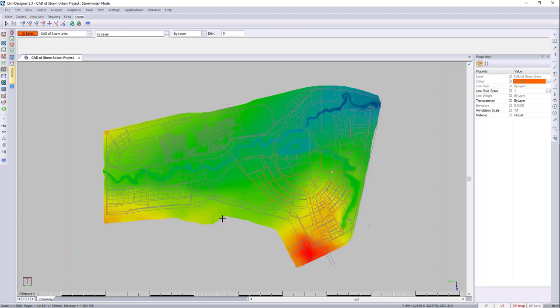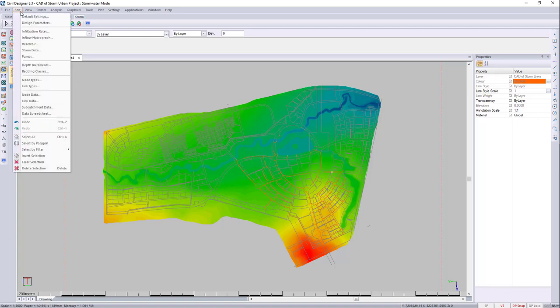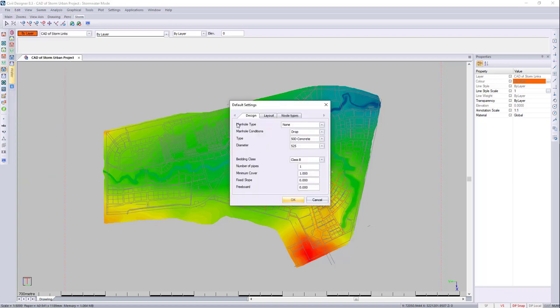But before we do that, we need to tell Civil Designer what type of pipes we want to use, what type of manhole infrastructure we want to use when converting it from CAD to a 3D model. So to do that, we can go to Edit, Default Settings, and we can say that we'd like the manhole type to be a precast round. We'd like the condition to be dropped, that's fine. We can choose our pipe type, so we can choose the 100D.